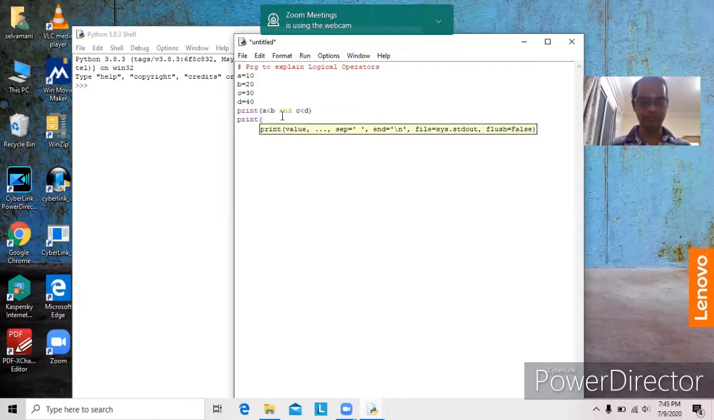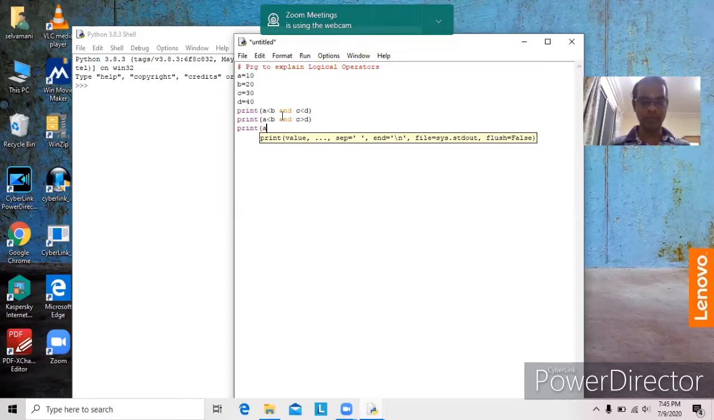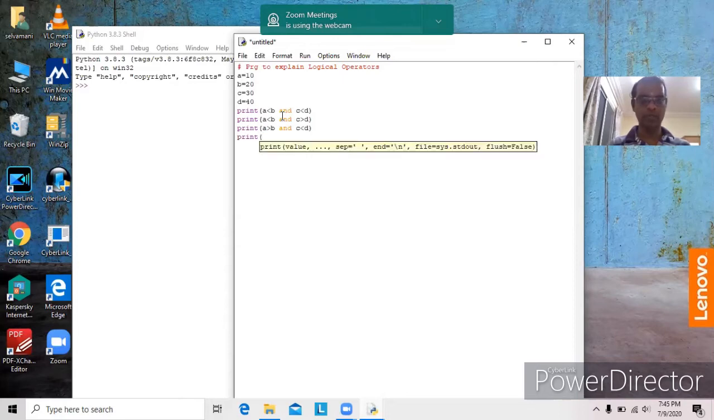Similarly, print A is less than B or... and C is greater than D. A is greater than B and C is less than D. Print A is greater than B and B is greater than C. First we will check it out and then we continue.